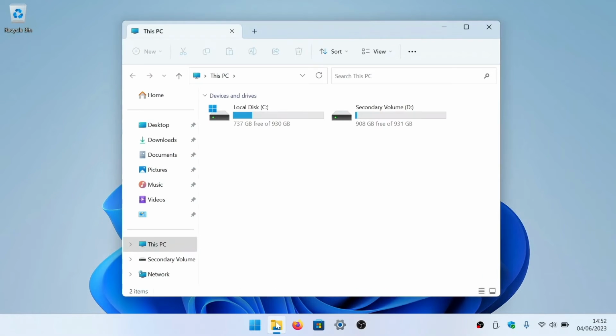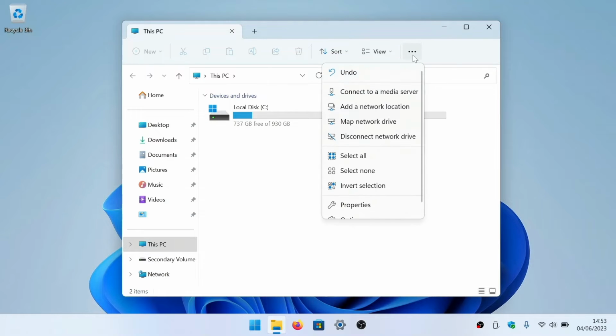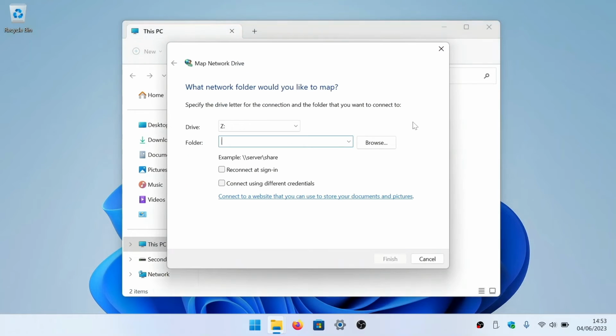If from within File Explorer, we select This PC from the sidebar, and then choose the Show More Options icon, from the drop-down menu we will be presented with an option called Map Network Drive. If we select this option, a wizard window will appear.